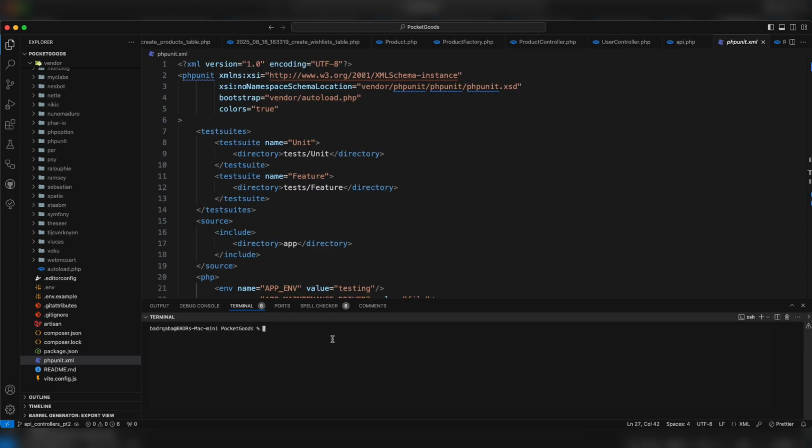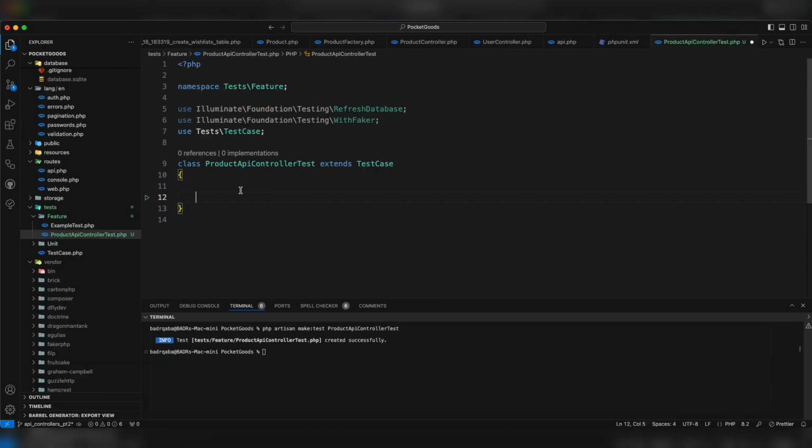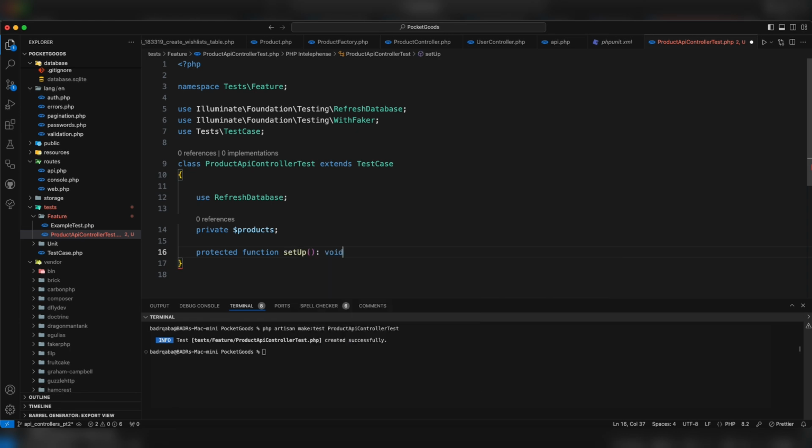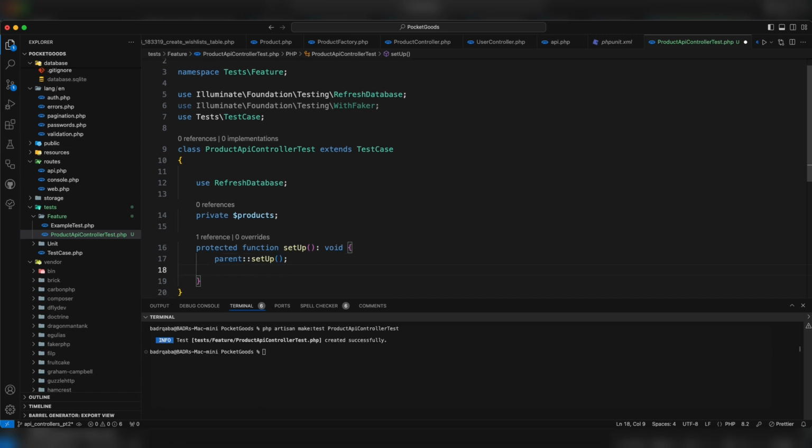So now we have to create the first test by running this command, php artisan test product API controller test. It will be a feature test. We will use this trait, RefreshDatabase, and import our model here, which is the Product. And we need to override the setUp function. The setUp function is going to be running every time we launch our test case. We will feed our memory database with some data.